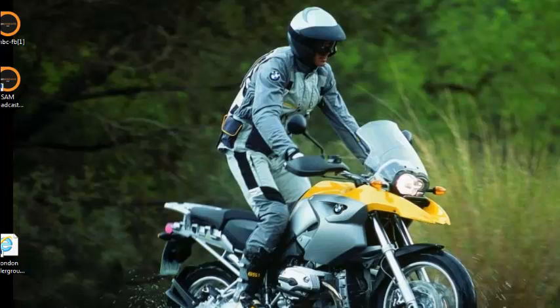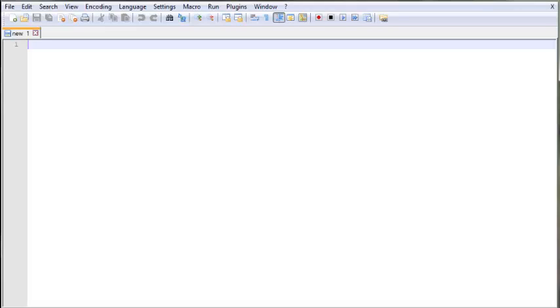In this series I'm going to be going through using Notepad++ to create batch files, such as creating little games and databases, all using just a batch file on Notepad++. So let's open up Notepad++ now. Okay, so as you can see, here is Notepad++.